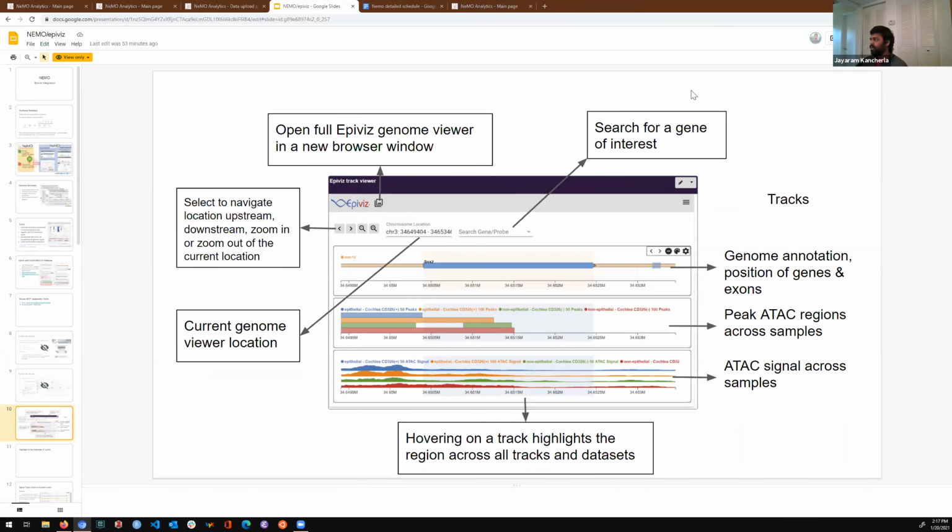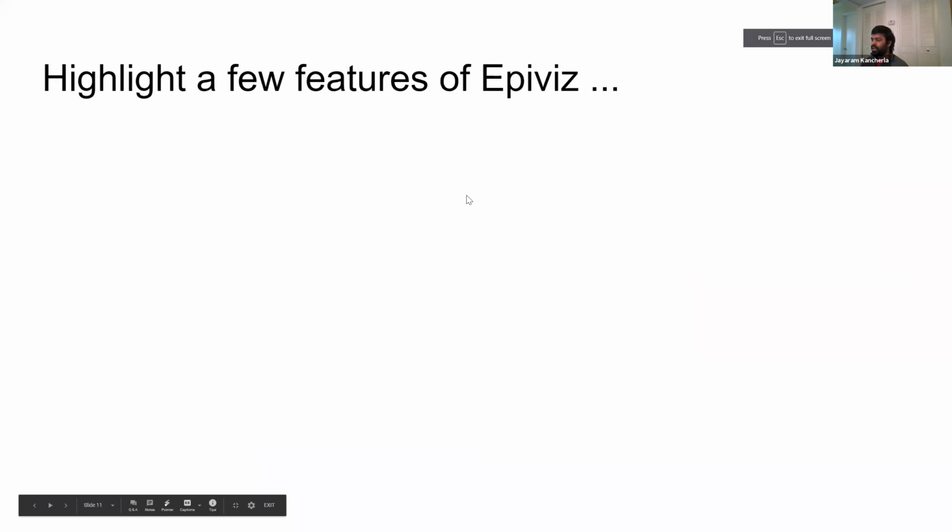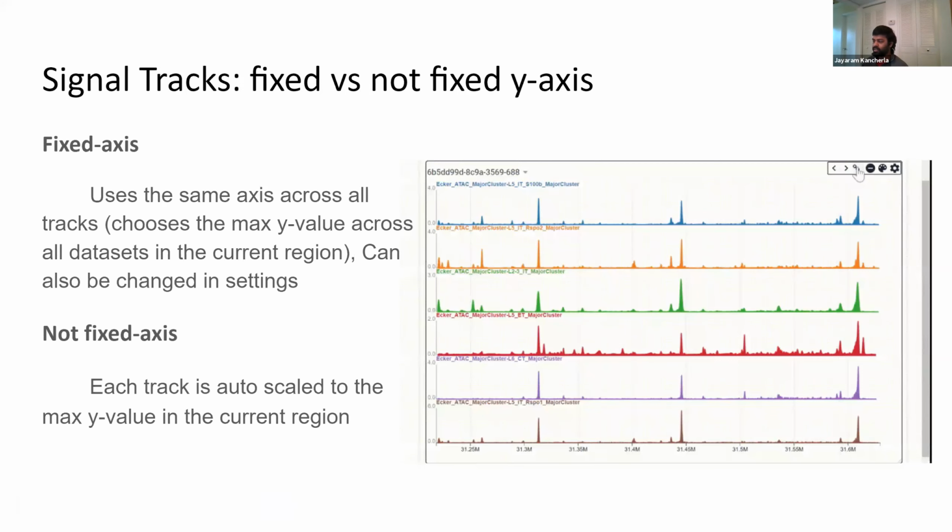So going back here. I'm going to quickly go over some of the features of Epiviz in case I forgot to mention them while I was showing the demo. So this is the fixed axis, where you want to be able to make relative comparisons across different signal files or different cell types within a visualization.